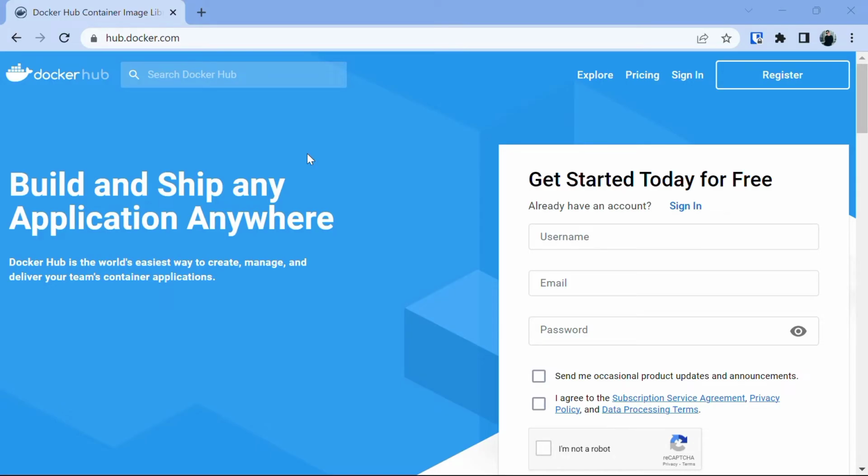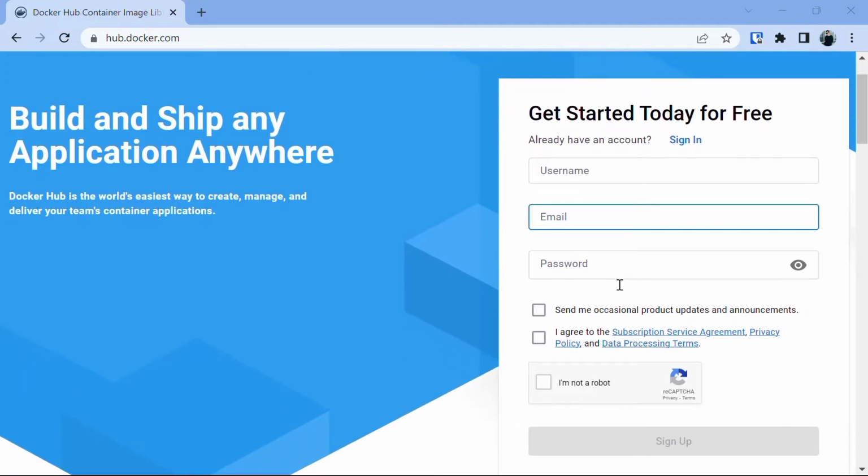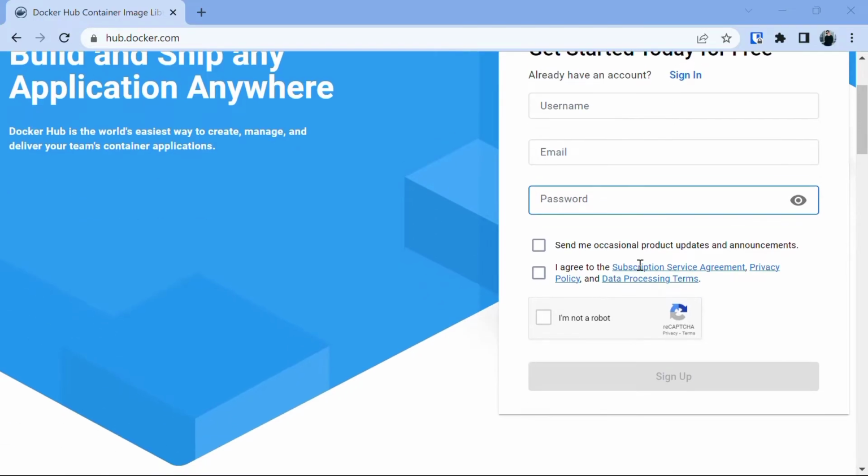Open your web browser and visit the Docker Hub website, hub.docker.com. Here you have to sign up to create a new account. Provide the required information such as username, password, and email address. Complete the registration process by verifying your email.